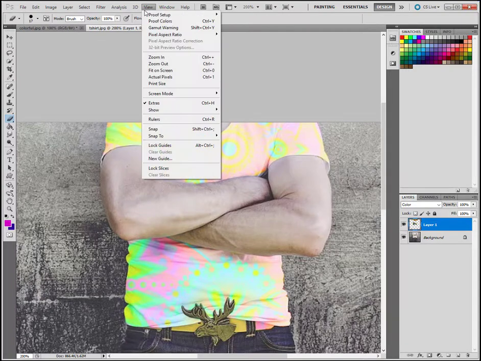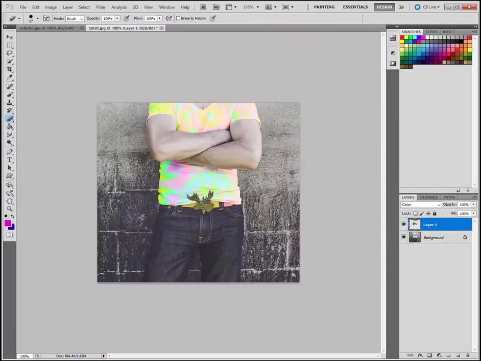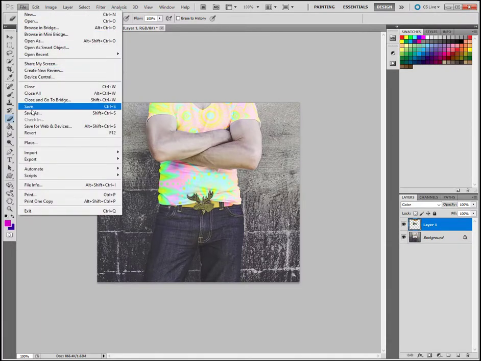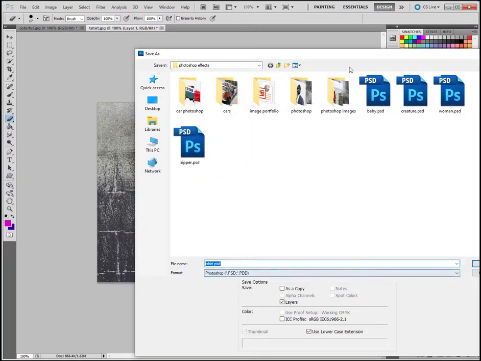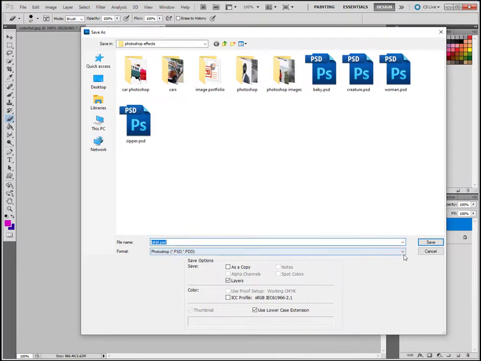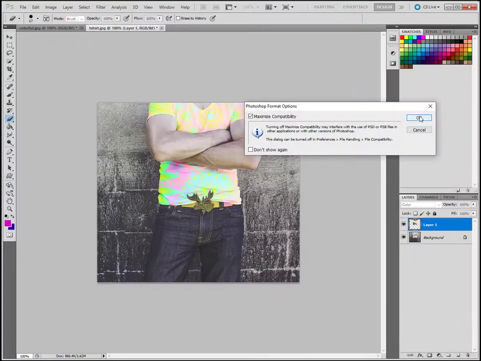I will choose View, Actual Pixels so you can see the end result. If you plan on coming back to edit an image, do make sure you save it with the layers by choosing File, Save As. Make sure it's a Photoshop layer, and I'll go ahead and leave it as Shirt and Save, and then click OK.